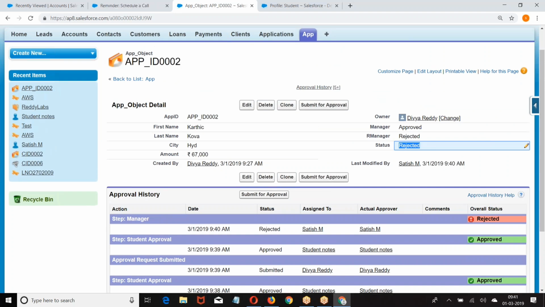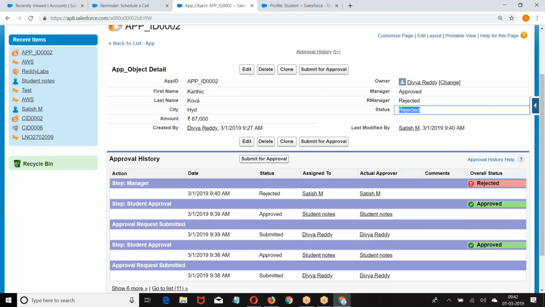Now multiple things, no? They didn't go to regional manager. I gave the field name as RM manager. Field name I gave as regional manager. See, what is this field? It is a picklist field. Whatever the name I want, I can give. So I gave the name of this field as RM manager.